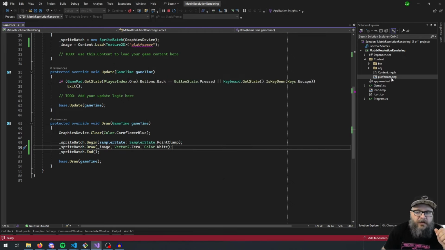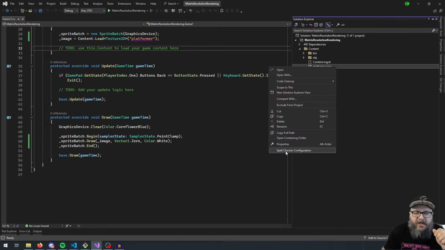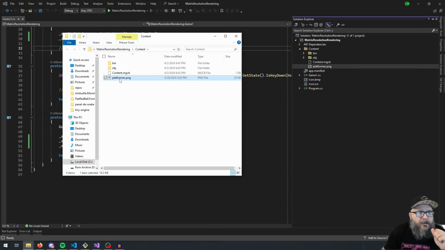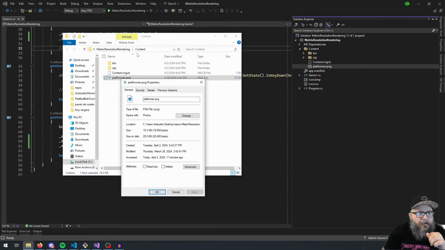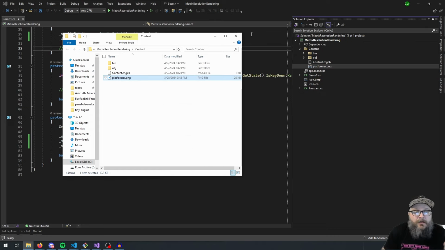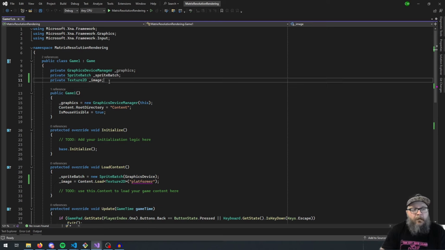So let's determine what the resolution of this image is. I'm going to right click the image and go to open containing folder. There it is, right click, properties, details. And this image is 918 by 515 pixels. So 918 by 515. Let's use that value as our ideal resolution for our game.